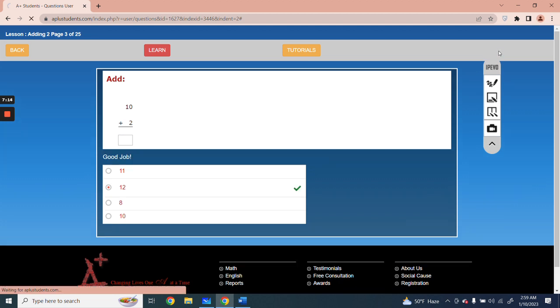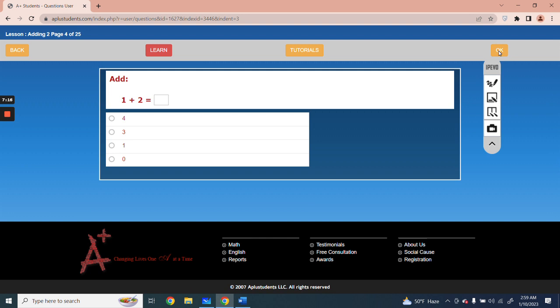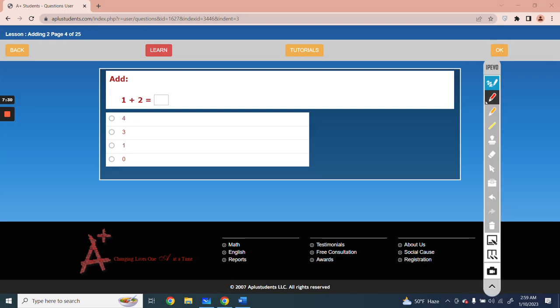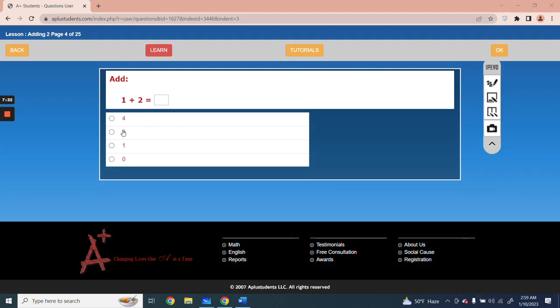Okay, the next one is 1 plus 2. So start with 1, skip a number, and the next number is, yes, it is 3. Got it? So 1 plus 2 makes 3. So select the correct option and click on the OK button.